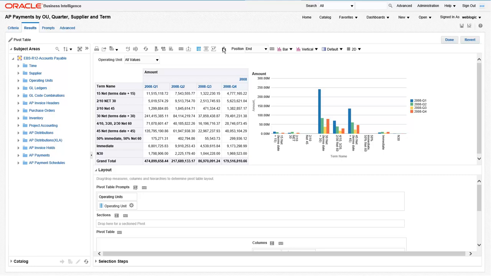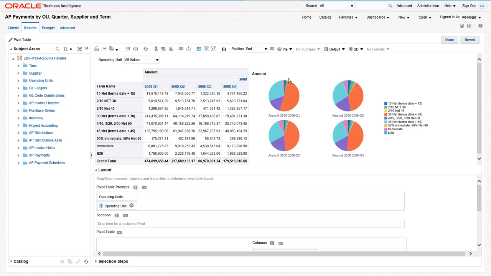Let's change that to a pie chart instead of the bar graph that's showing. To do that, use the new charting options that appeared once we added the chart to this pivot table. That looks pretty cool. Payment terms by quarter. And it was pretty easy too, wasn't it?